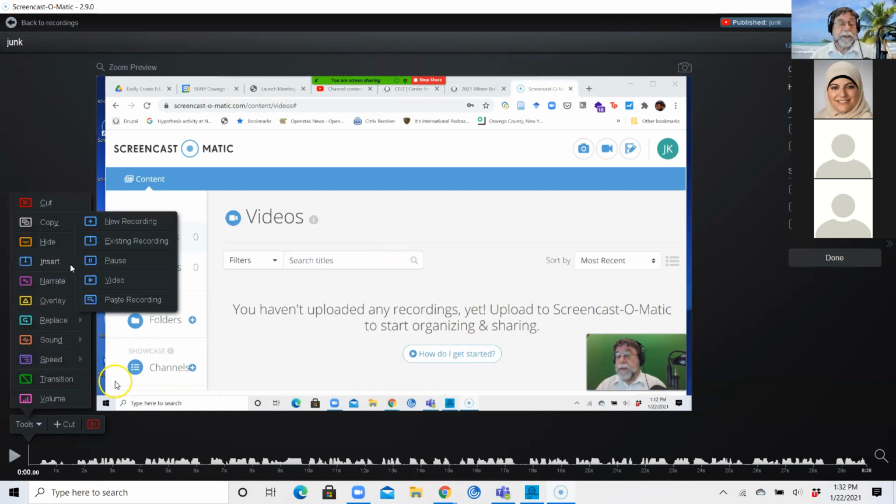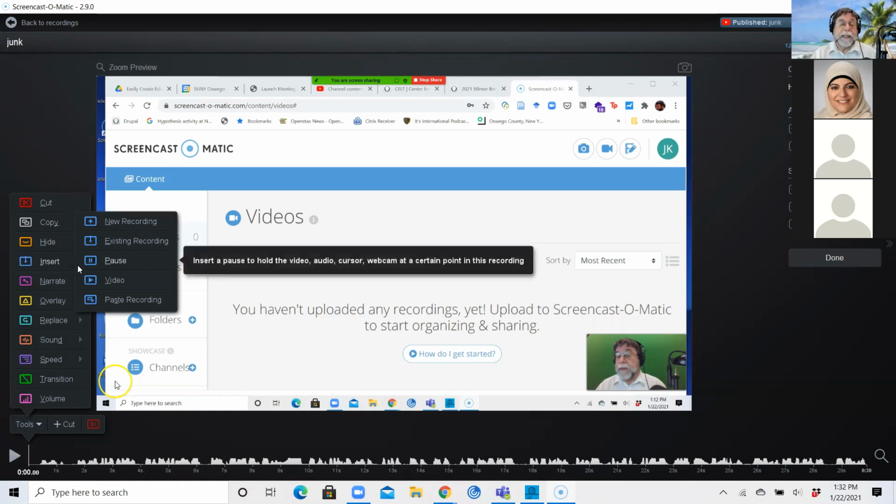Other tools, you could insert new recordings into a recording. In other words, if you want to insert a recording in the middle of a video you have, you could just pick the point where you want that, record a new video, and it will be embedded right there.